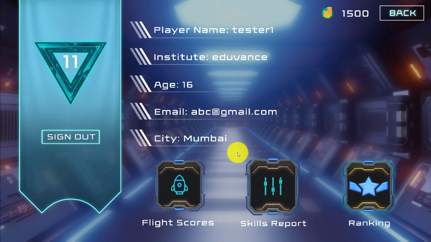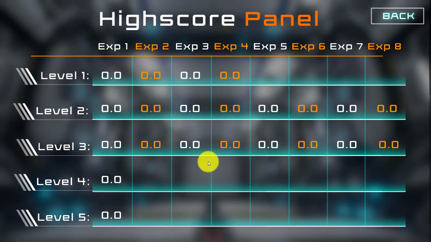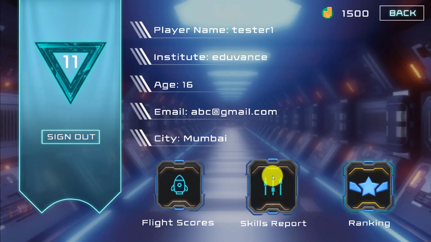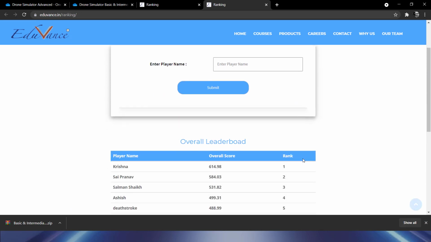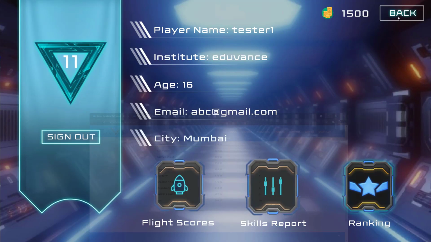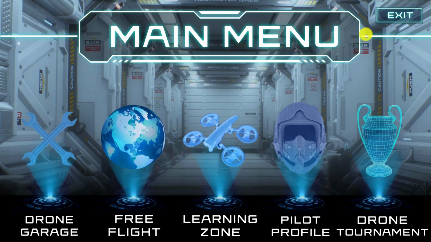Again in the pilot profile you will see your flight scores and then you will see your skills report. And you can also check your ranking here. You can enter your name to view your score. To sign out, you can select on the pilot profile and select the sign out button. And to exit the application, you can select the exit button.